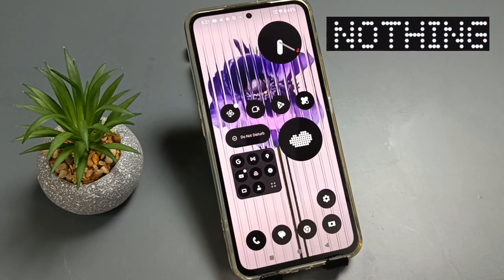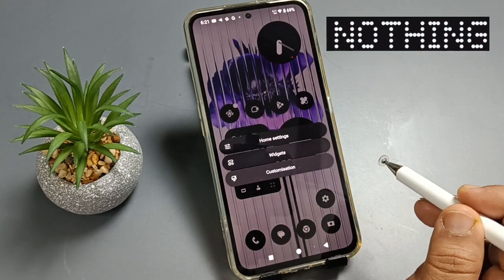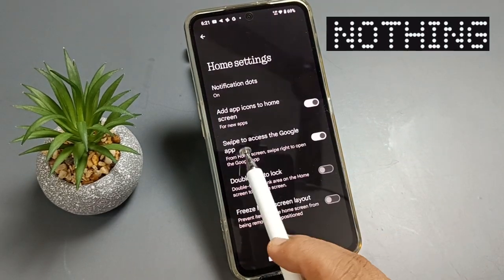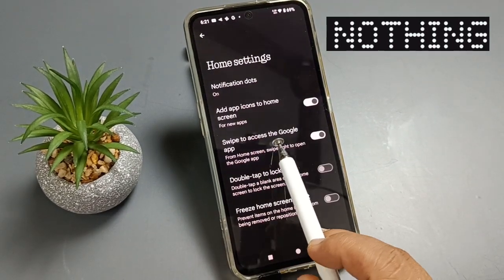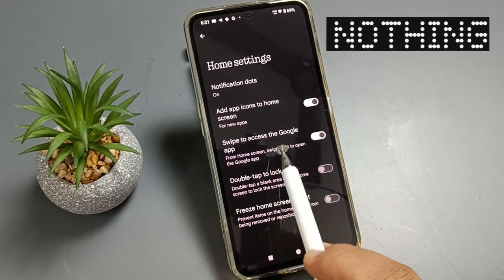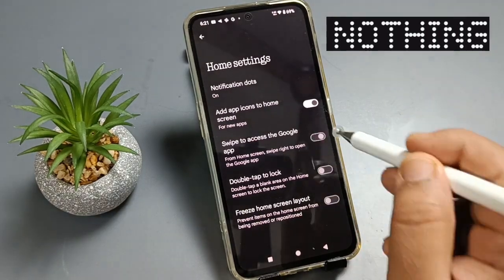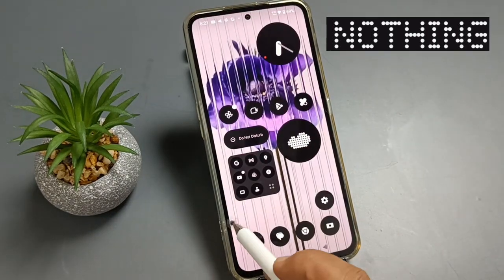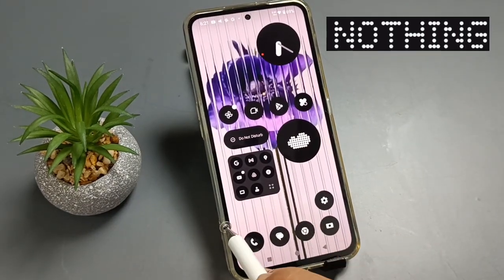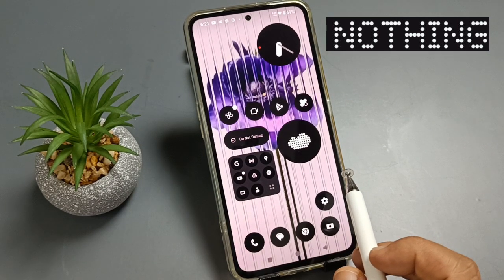Okay. So for this, simply press and hold the blank area of the home screen, tap on home settings. Here you can see the option swipe to access Google app. From home screen, swipe right to open the Google app. Now this is enabled. If you want to disable this, then turn off this one. Now go to the home screen. If you swipe right, you can see successfully we removed the Google app from the home screen.